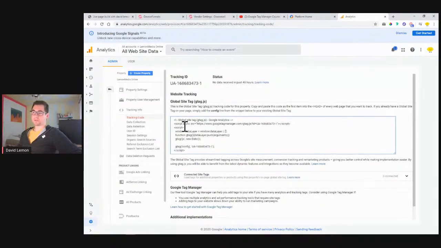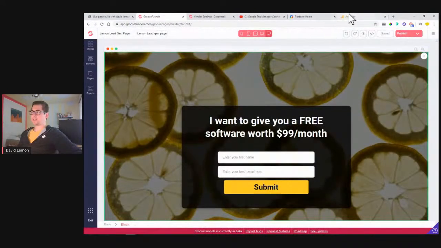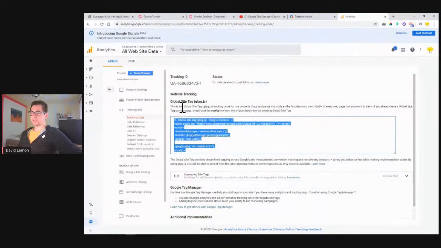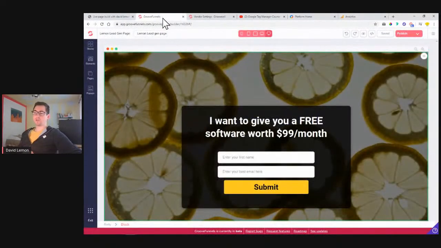So once you have this code, you want to make sure you copy everything. And then actually it says it here. Let me just show you. This is a global site tag, tracking code for this property. Copy and paste this code in the first item into the head of every web page that you want to track. If you already have a global site tag on your page, simply add config line from the snippet below your existing. Anyway, we don't have any of this. We don't have any tags already on our page, so I just want to copy it to every web page on my site.